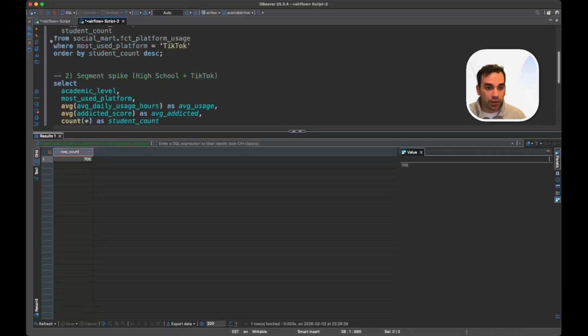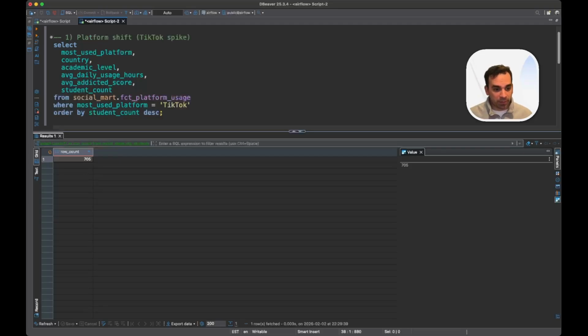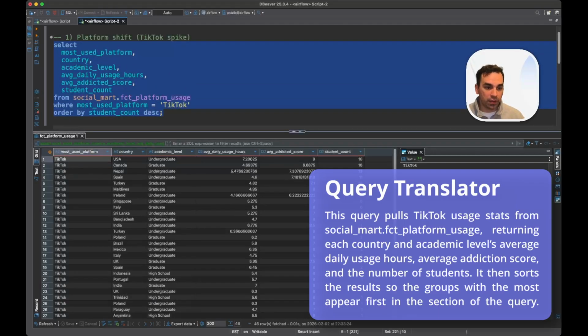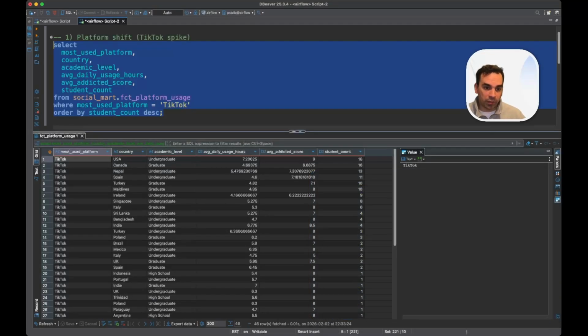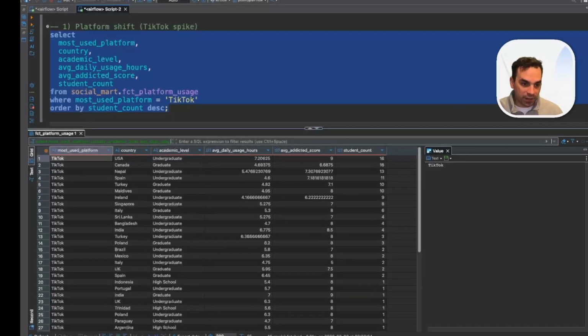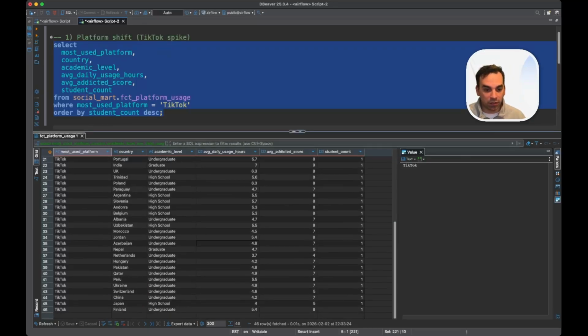If I just go down here, I'm going to copy in 3 queries. And these 3 queries are going to be the basis for our experiment. The first one is going to look at the platform usage across TikTok and order it by students. So if I just select this and run, we can see that the most used platform for the country US at the undergraduate level is TikTok. And we can see the average daily usage hours about 7.2, and the average addicted score is 9 for about 16 students. And so you can see various data across different countries and academic levels and see how TikTok is being used across these students.